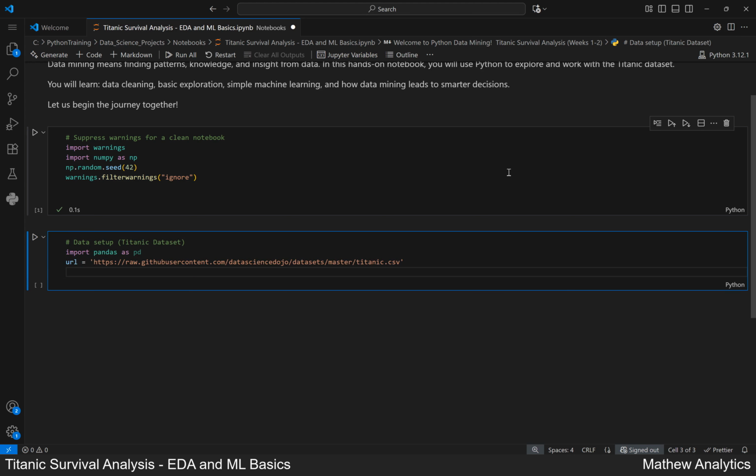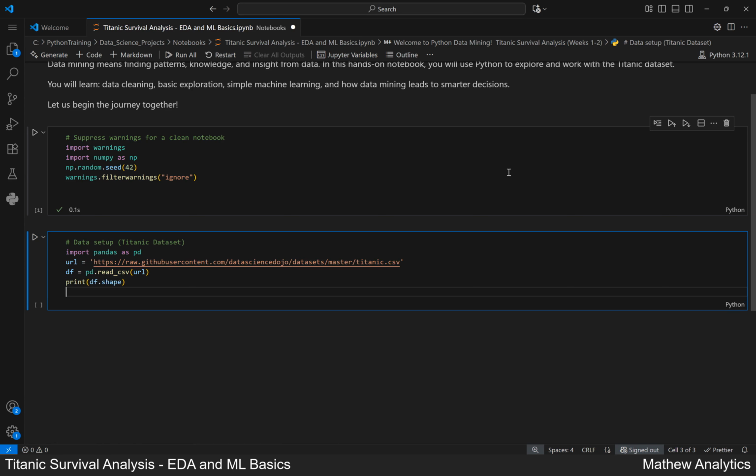We load the Titanic data into a structure called a data frame. A data frame is like an Excel table in memory. We print the shape to see how many rows and columns the data has. We print the first 3 rows for a quick look at the data.